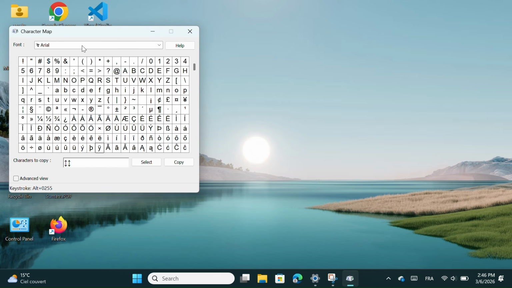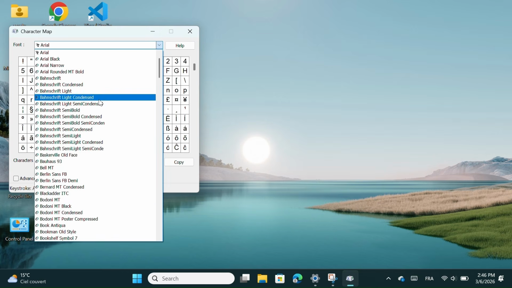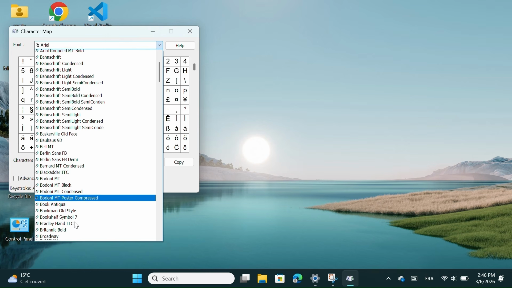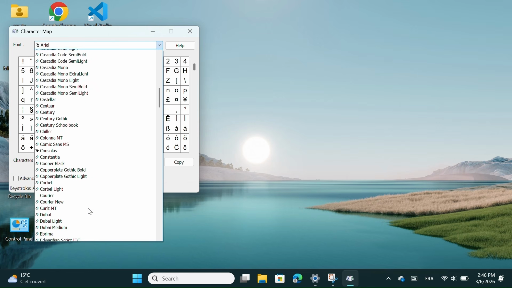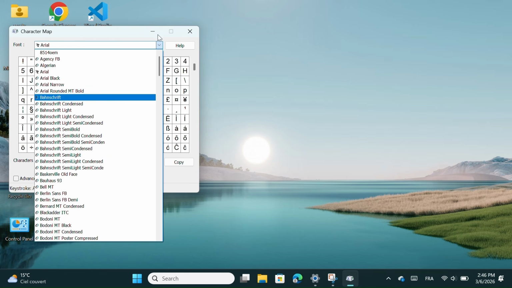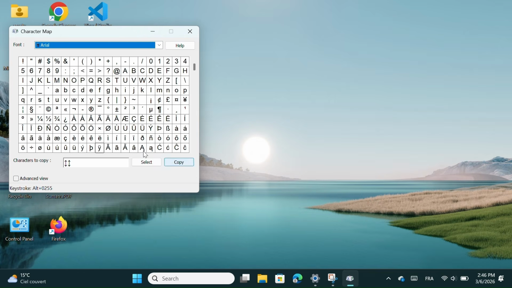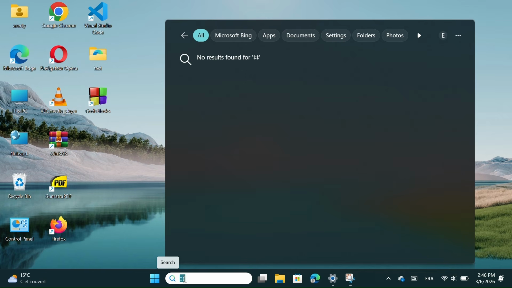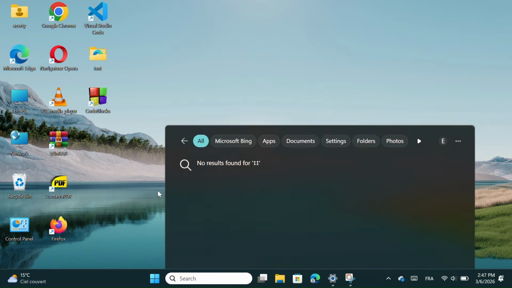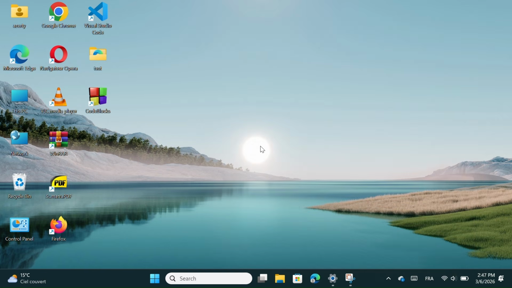You can also change the font style from the top. For example, right now it's set to Arial, but you can switch to other fonts like Calibri, Times New Roman, or Bell MT to see different characters. Then simply scroll through the list and find the character you need. Now you can paste it anywhere, in a document, a website, or even in your passwords. This is a very useful tool if you work with special symbols, documents, or design.